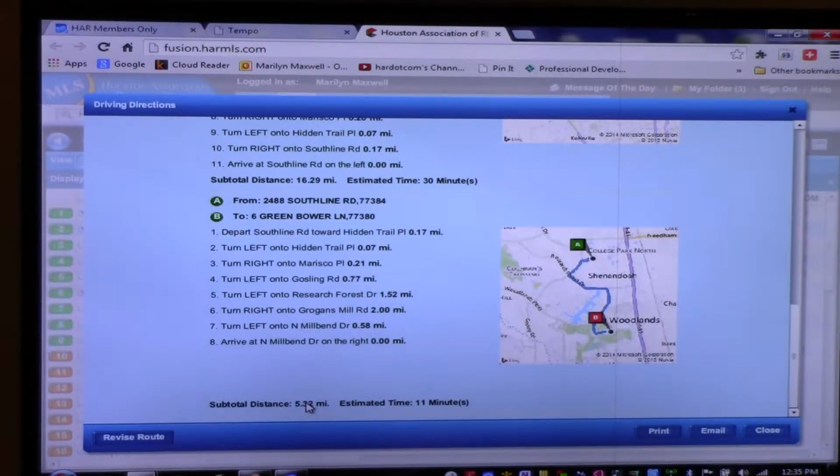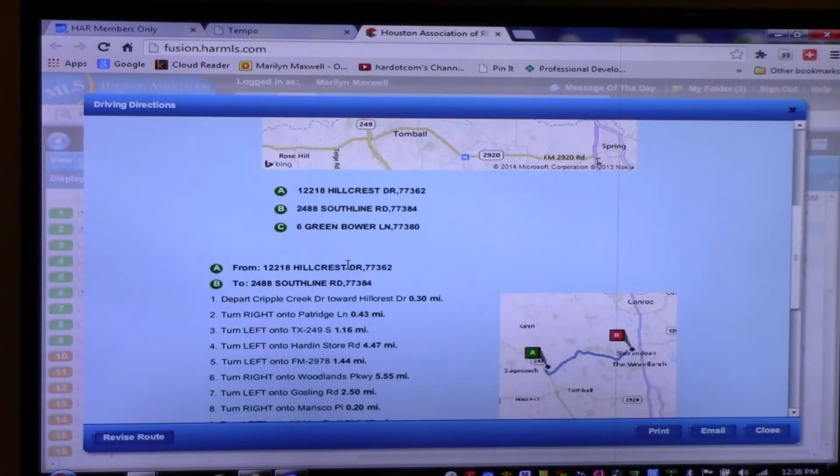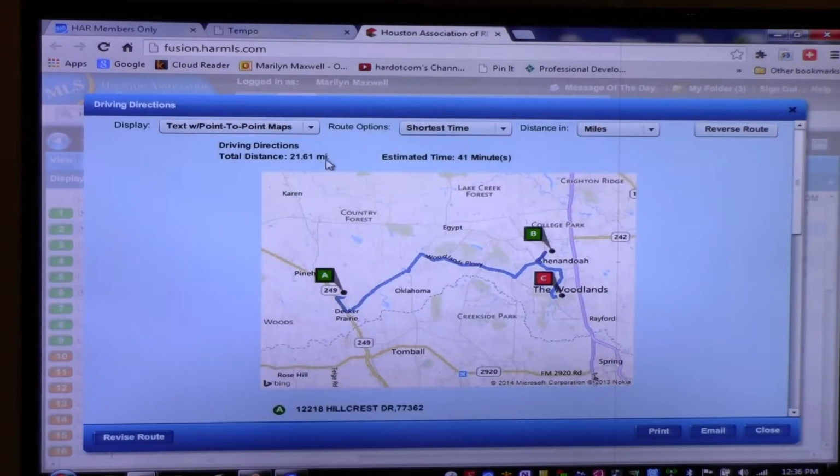This does not include real life driving on I-45 or anything like that, or Research Forest, that's right. Orange barrels are not included, right? Also, it doesn't factor, of course, getting out of the car, opening the house, turning on the lights, disabling the alarm, all that other stuff you do. But to drive from one destination with no impediments whatsoever will take 11 minutes, apparently. 5.32 miles, and then 16 miles, and so forth. At the very top, it gives you a grand total mileage and time estimate.